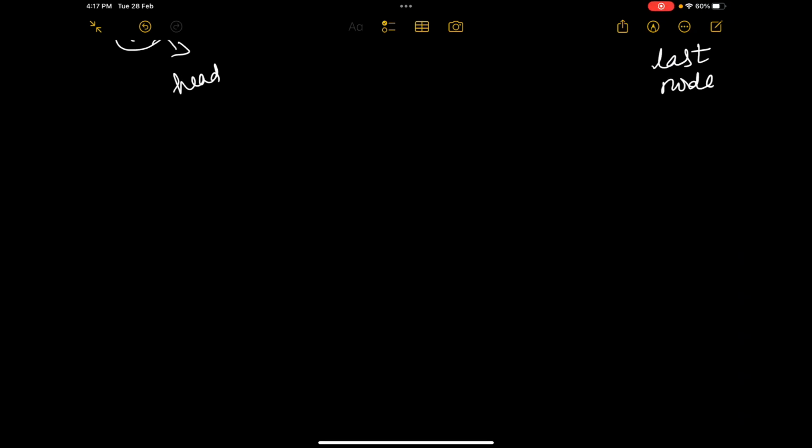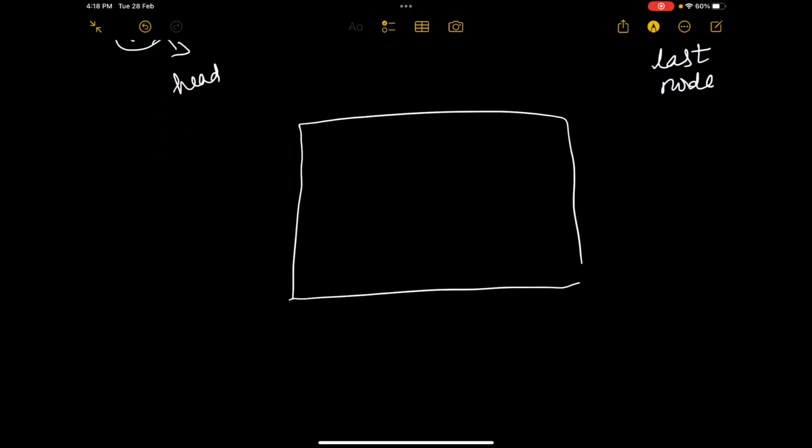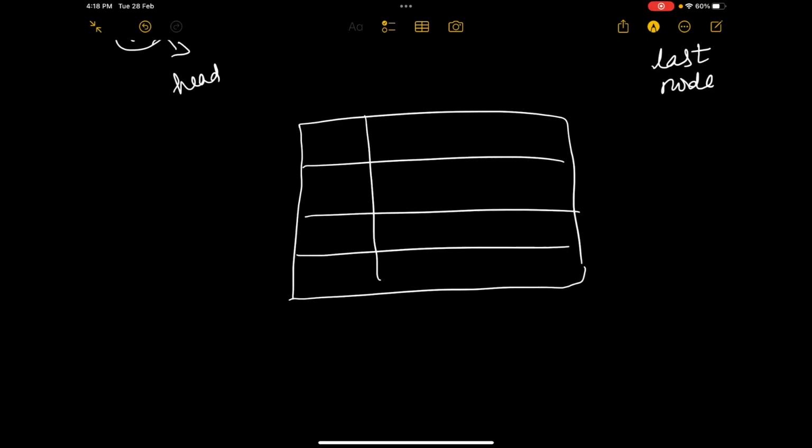Now, again, linked list is stored randomly in the memory and not contiguously. Now, what does that mean? For example, we can take this as the memory, okay? And these are some boxes. Here is A stored, B is stored here, C can be stored here, and D can be stored here.